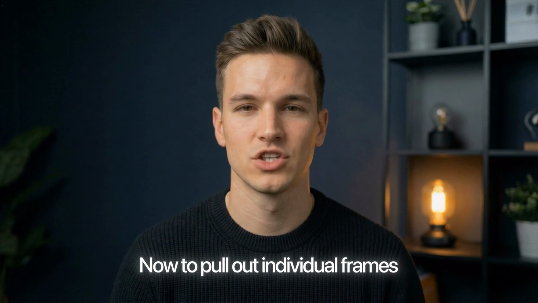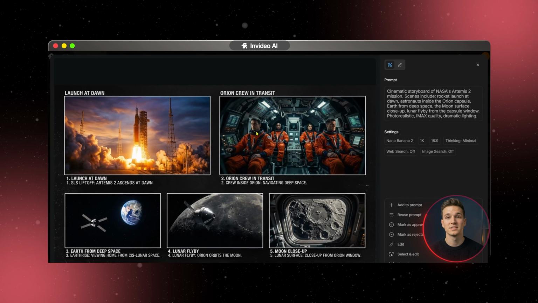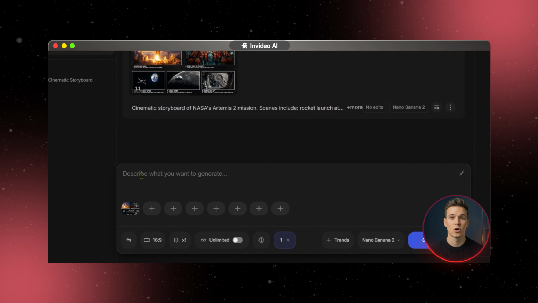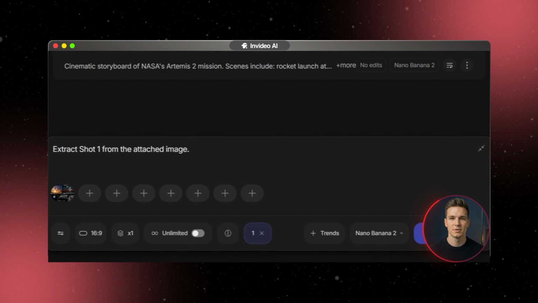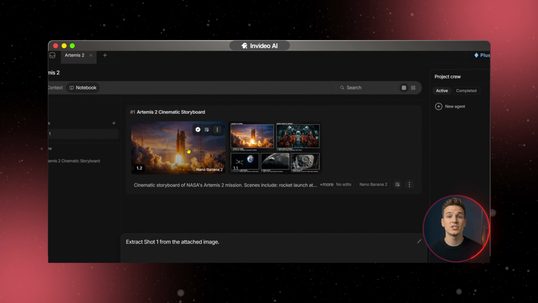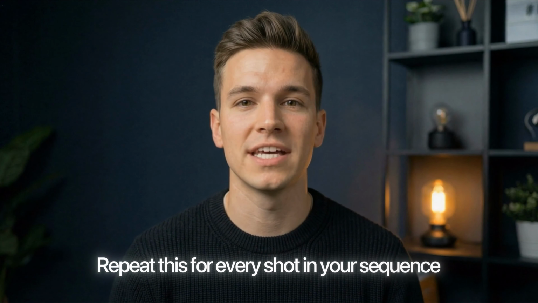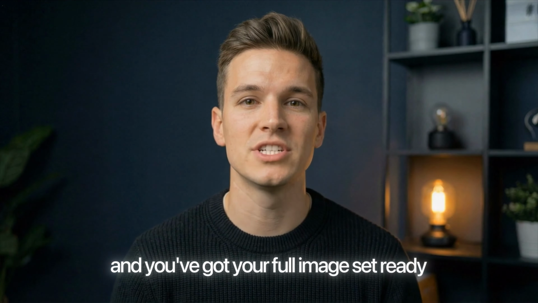Now to pull out individual frames. Click on the image you want, select Attach to Prompt, then go back and choose the extraction option. The prompt is already pre-filled. Just enter the shot number and generate. The extracted image comes out clean, full quality, no degradation. Repeat this for every shot in your sequence and you've got your full image set ready.